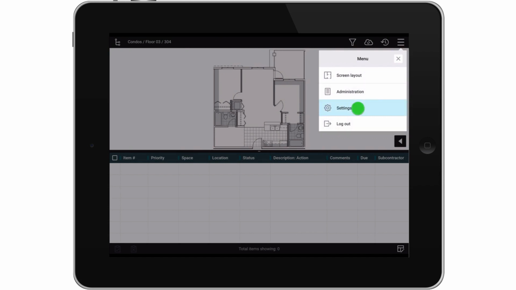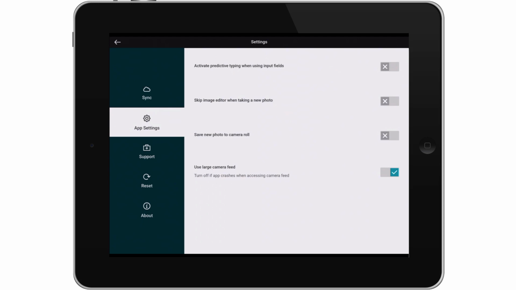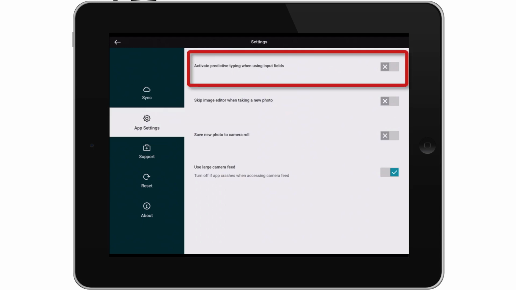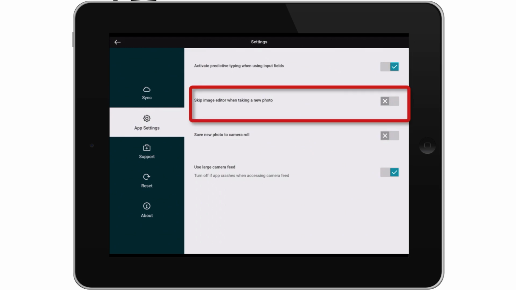Let's go through a few settings which you may choose to change per your preferences. Select the App Settings tab. If you'd like to activate predictive type-in when using Input field, slide the radio button to the On position as indicated with the check mark. Want to skip the image editor when taking a new photo? Just slide the radio button to the On position.